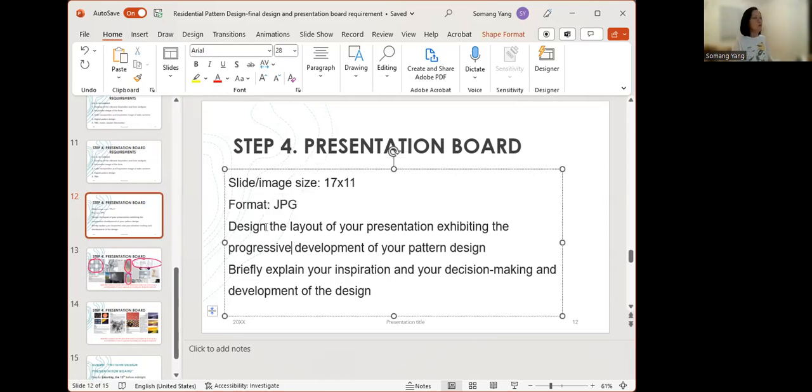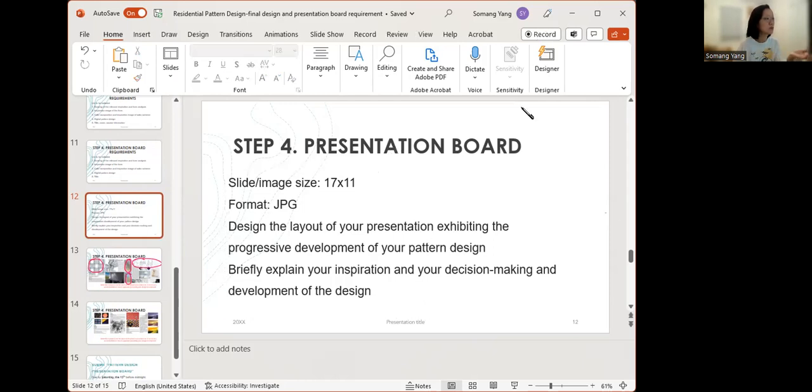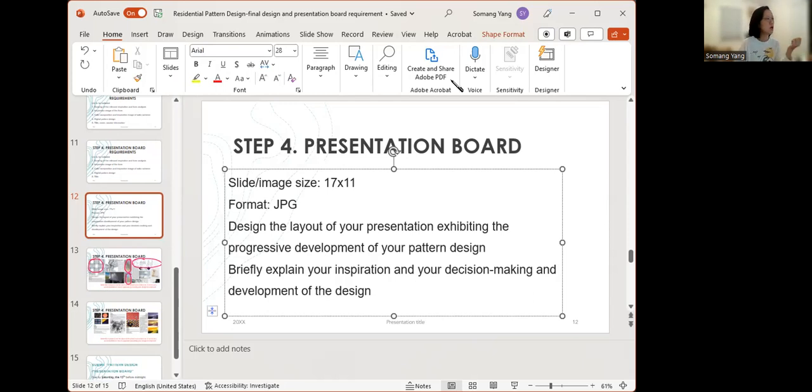And now, using those components, you can design the layout of your presentation, exhibiting the progressive development of your pattern design. Okay, and you need to briefly explain your inspiration and your design process and decision making during the design development. It could be just one or two sentences.